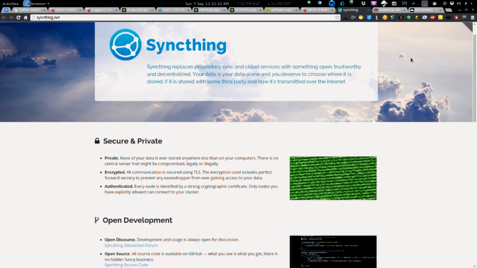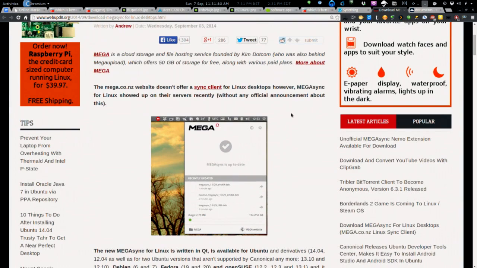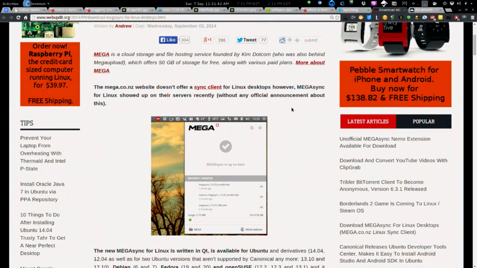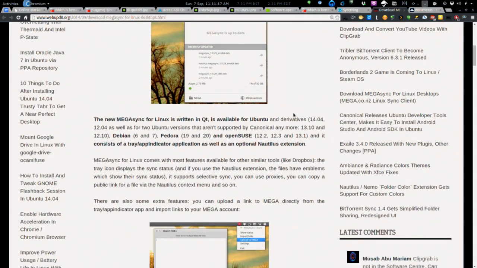There's a new contender, though, Matt. Brand new contender for syncing your files. And its biggest advantage is it comes with 50 gigabytes for free. It's called MegaSync. It's from the Mega guys, mega.co.nz website. They've just released the Linux client this week.